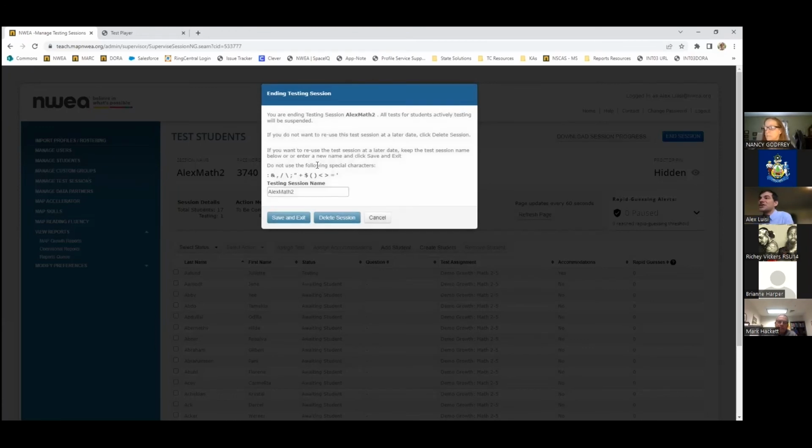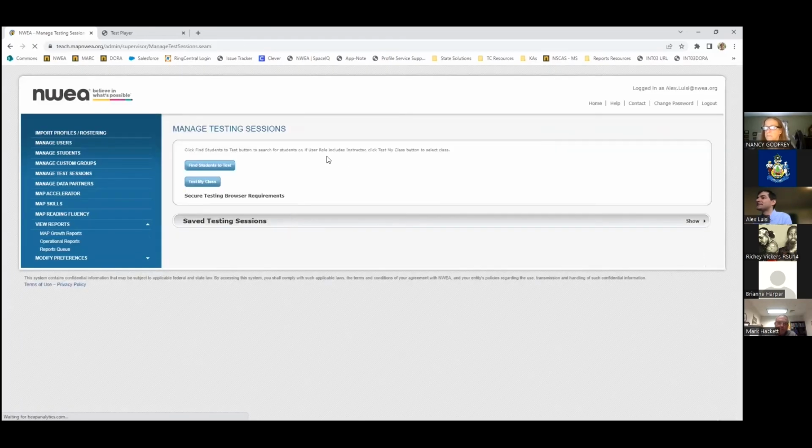This will also give you a chance to rename the session if you'd like to save and exit. Or if you finish testing everyone in the session and you don't need the session anymore, you can delete the session. Once again, all the progress remains, but that session will be gone. So you can put the students in a different session if you need to. In this case, we'll save and exit. There we go. And then that kind of covers everything for proctoring.